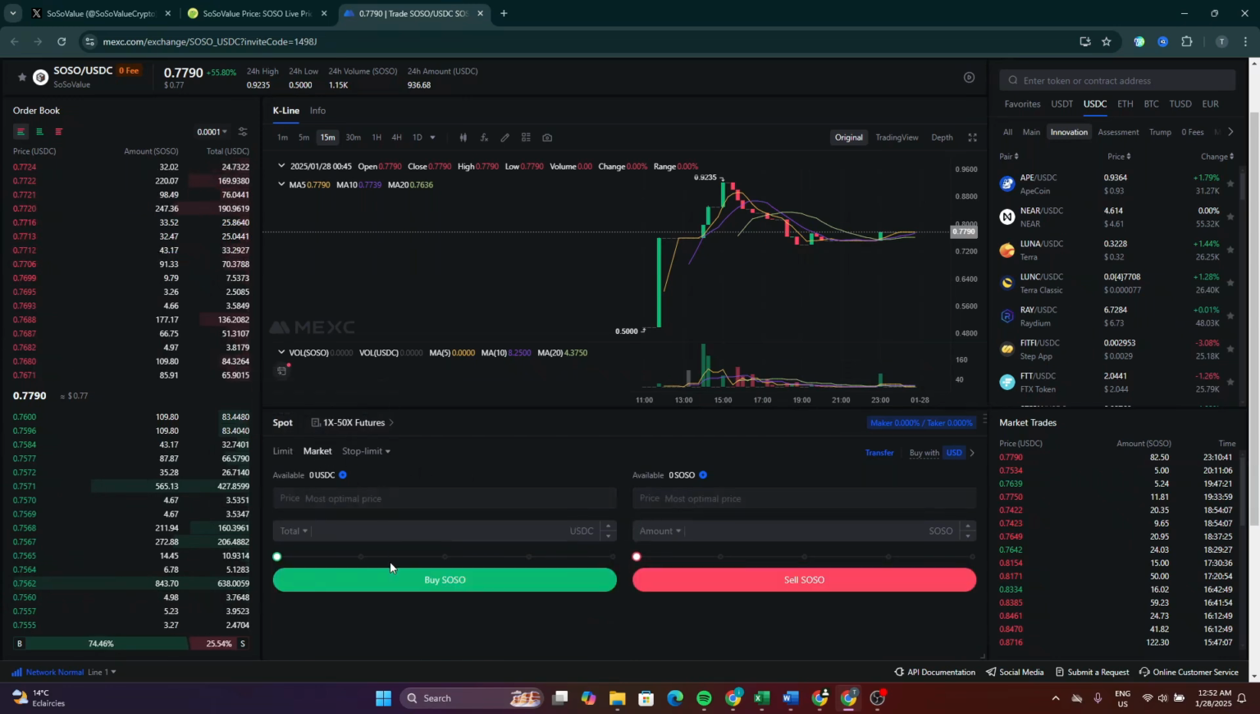So if you click on market here, drag this to set what percentage you want to use of the USDT you have on your account to be able to use it to buy this token. So after you set the percentage of USDT or USDC here, so you can change it here, I guess, or no. So after that, click on buy SoSo and you will be able to buy this token. So this is how to buy SoSoValue token.